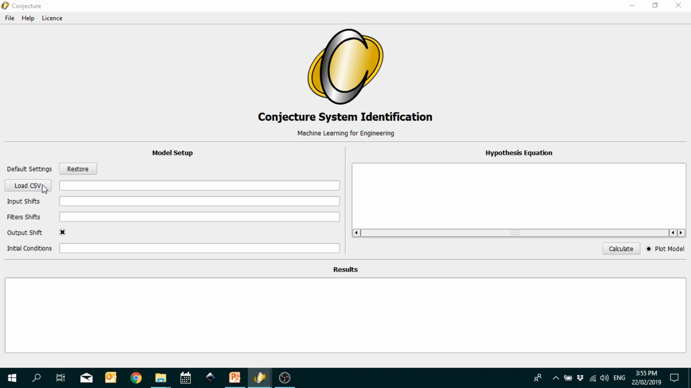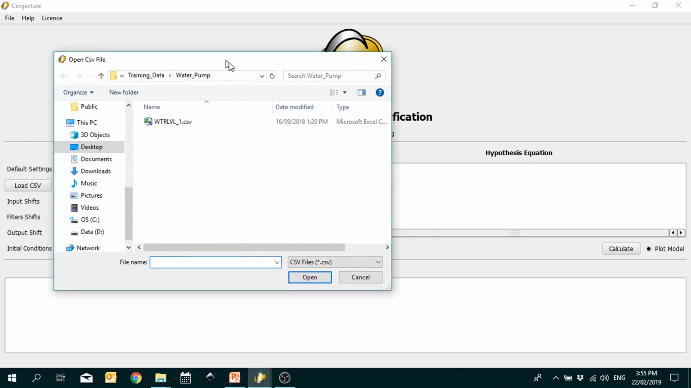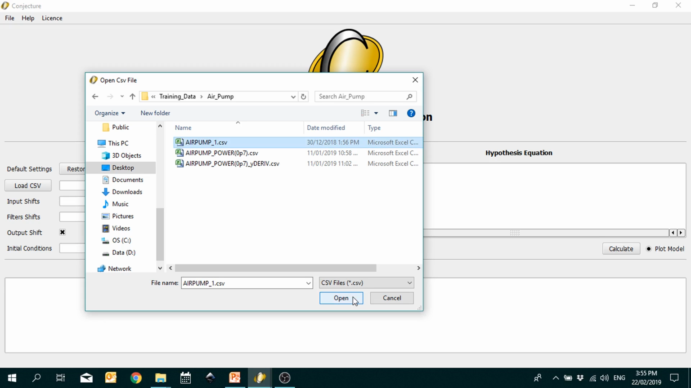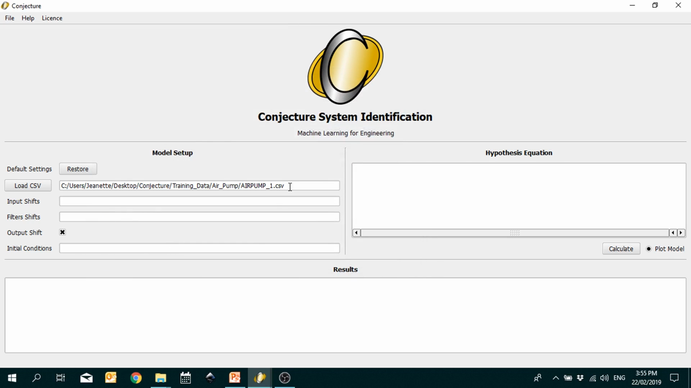Click Load CSV File, and locate your air pump 1 data file. Then select it and click Open. This loads your data into Conjecture. Click Restore to see the default settings and see what comes up in the fields below.